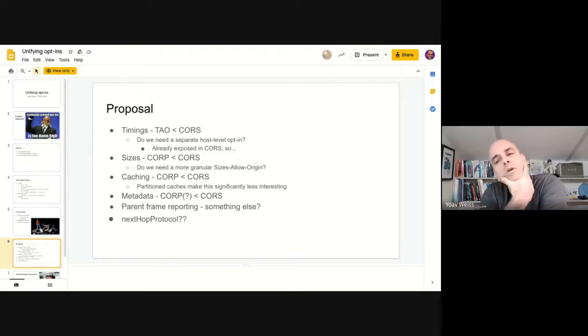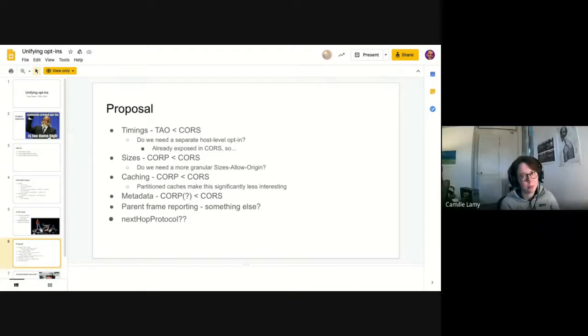Okay, so one other question I had. If we're thinking about those opt-ins being complicated, if TAO only gives you timings and it's called Timing-Allow-Origin, and this is the thing you opt in to have timings, and if you don't have it, you don't have the timings, that seems to me like a simple enough mental model to have, which is if I want the timings, I have this thing, and if I don't have this thing, I don't have the timings, versus having some implication for parts of TAO if you have CORS, which looks a lot more complicated.